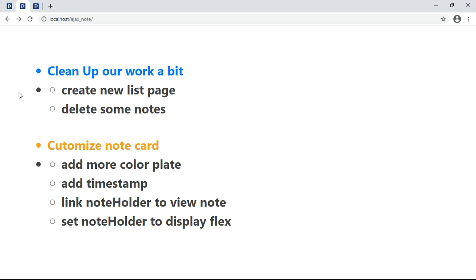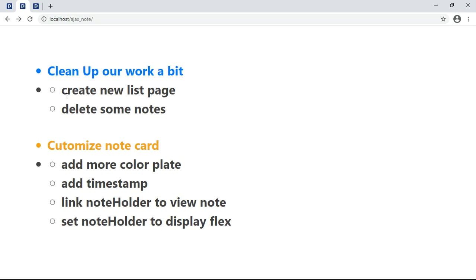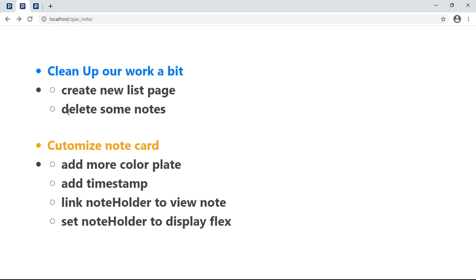So the first thing we want to do is to clean up our note a bit. How are we going to clean that up? We are going to create a new SM list or a new list page. Then we are going to delete some notes from that list page. So without further ado, let's get started.